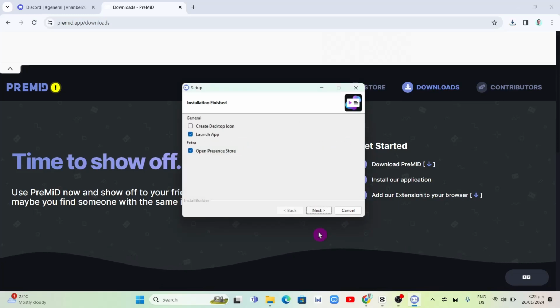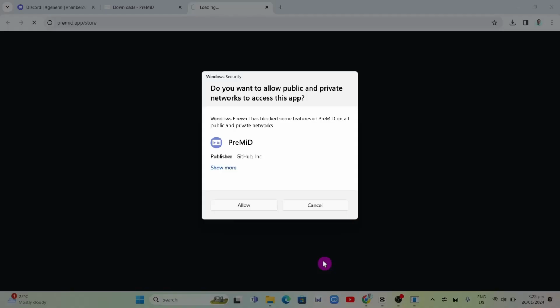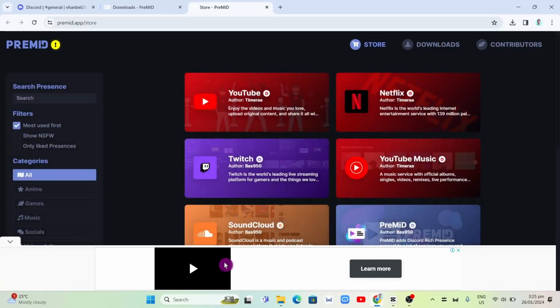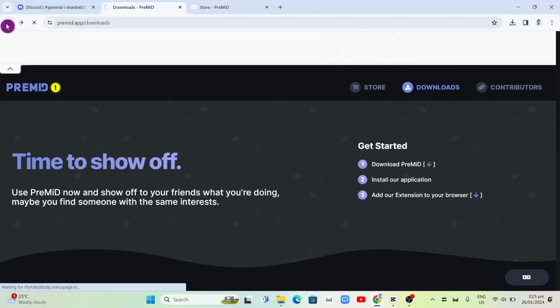Once done, as you can see right here, you can check the boxes, create desktop icon and launch app. Click on next. Now here, you just need to click on allow to allow this on your network. Once done, you just have to install the extension. So go back to the home page.